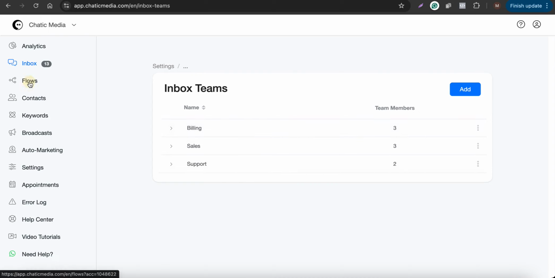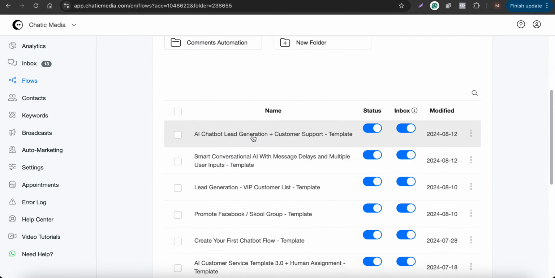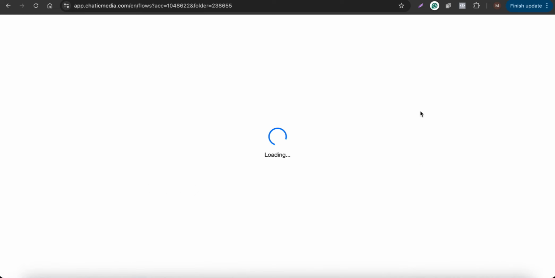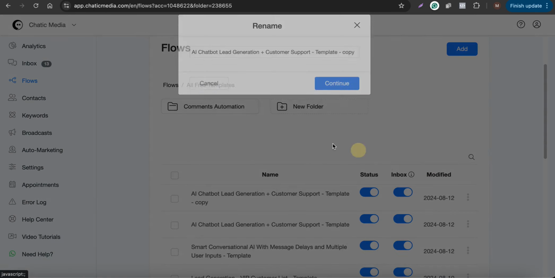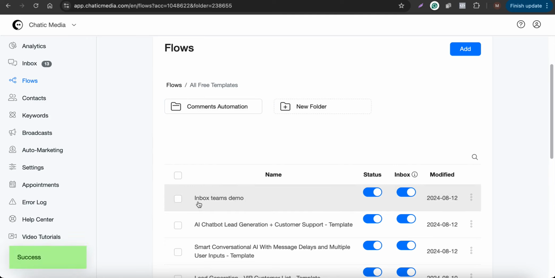Here let me go to the flows section, and let's use a free template. Let's use the AI chatbot lead generation plus customer support template. I want to keep the original, so let me duplicate this one. Click on duplicate. It should create a duplicate of the same template, so you can rename this one. Let me say inbox teams demo and click continue. So I duplicated this one and renamed this flow as well.